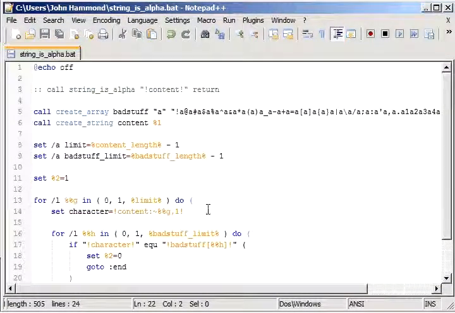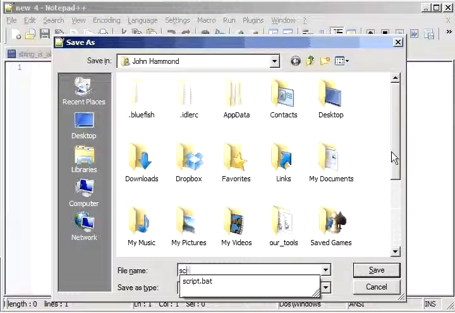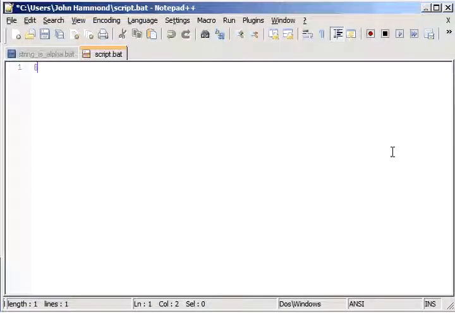Okay, so this is pretty simple, but it does have a lot to work with and some strange quirks in the bad stuff array. And now let's create a new script to actually work with this, though. If I call mine script.bat, and this is just a typical script like we would normally be working with in any other regular day.